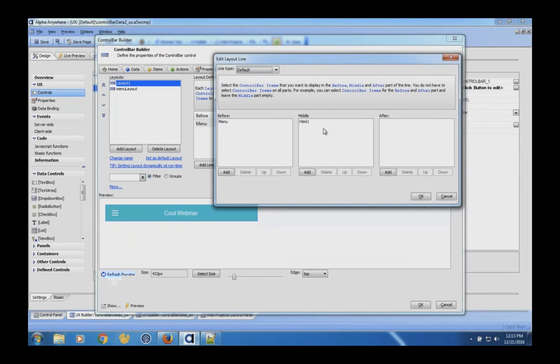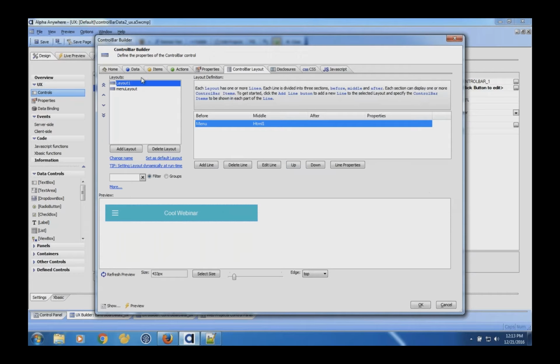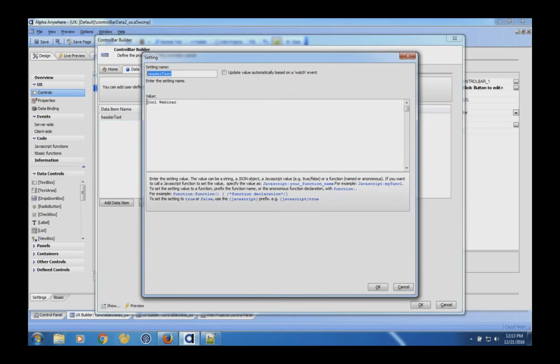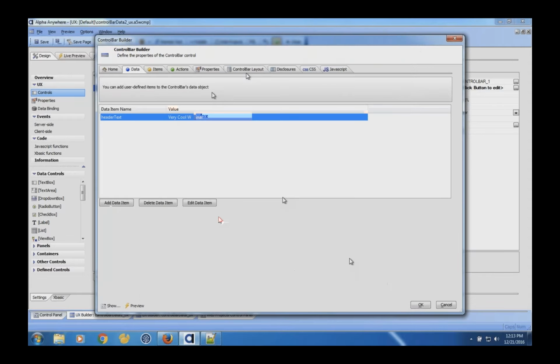And then when I render the HTML, I'm going to go look up that data element. So for instance, if I go back to data here, and I go to this value right here, and I change the default value to very Cool Webinar, and I go back to my layout here, you'll notice that it automatically picked up that default value. Now, obviously, the default value is a static text, so big wow.